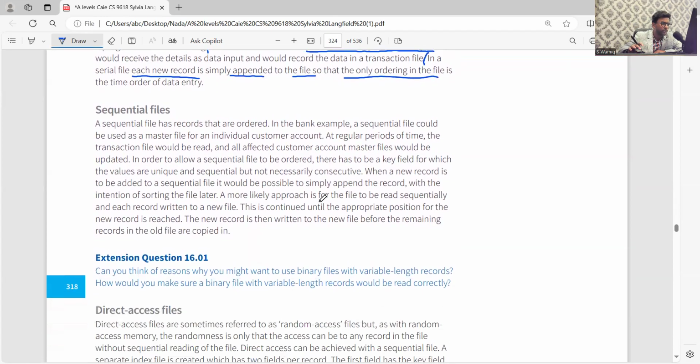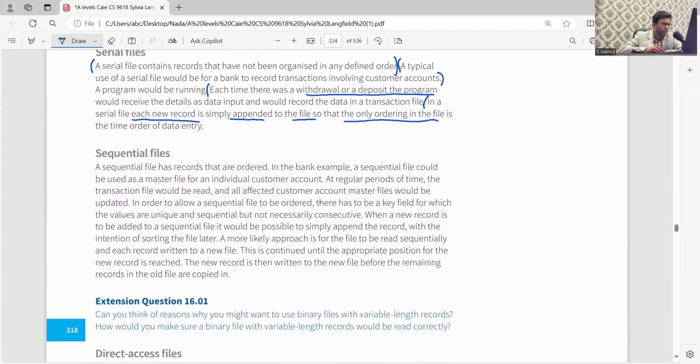As far as a sequential file is concerned, a sequential file has records that are ordered, right? In the bank example, a sequential file could be used as a master file for an individual customer account. At regular periods of time, the transaction file would be read and all affected customers' master files would be updated, right? That means that in a sequential file, you are updating your files accordingly.